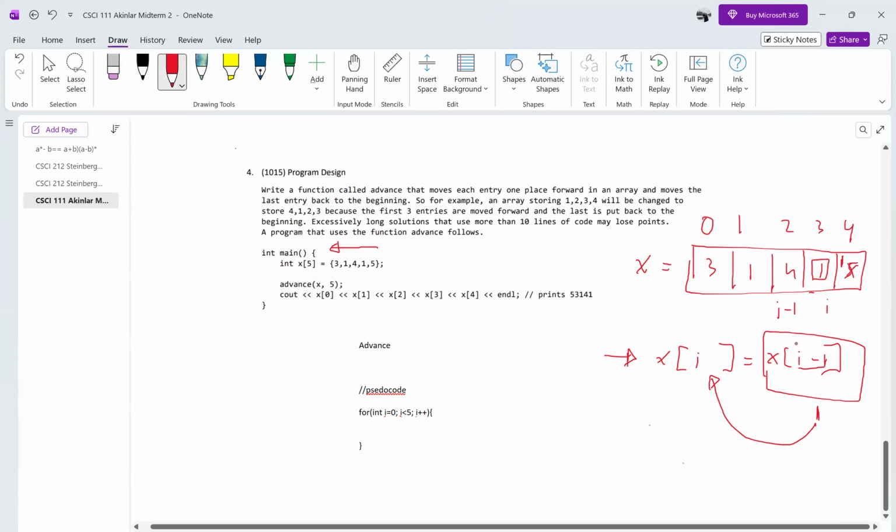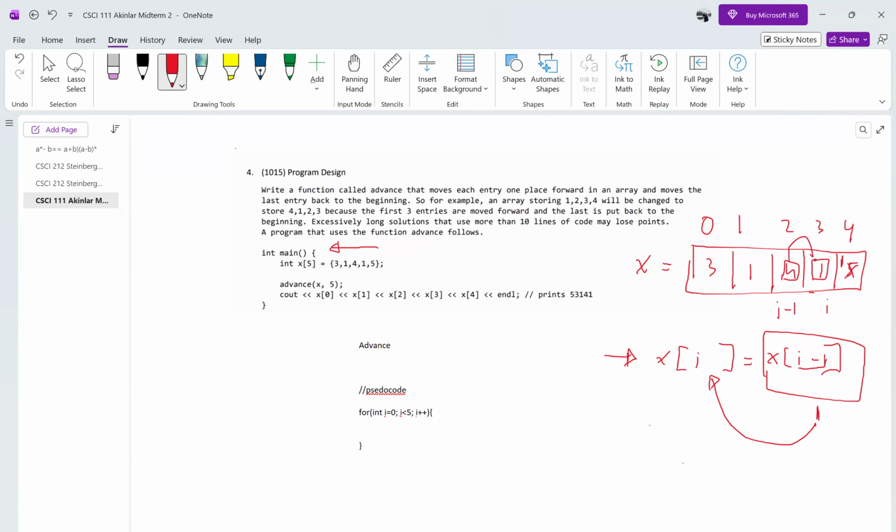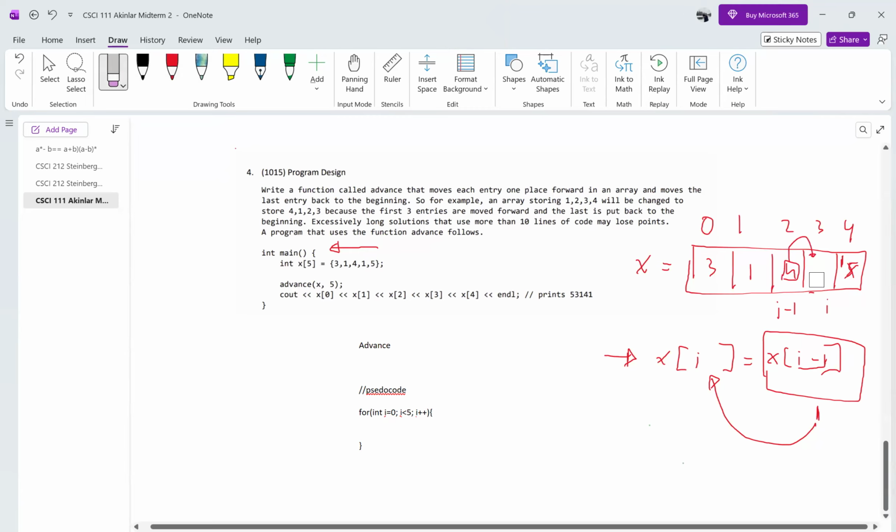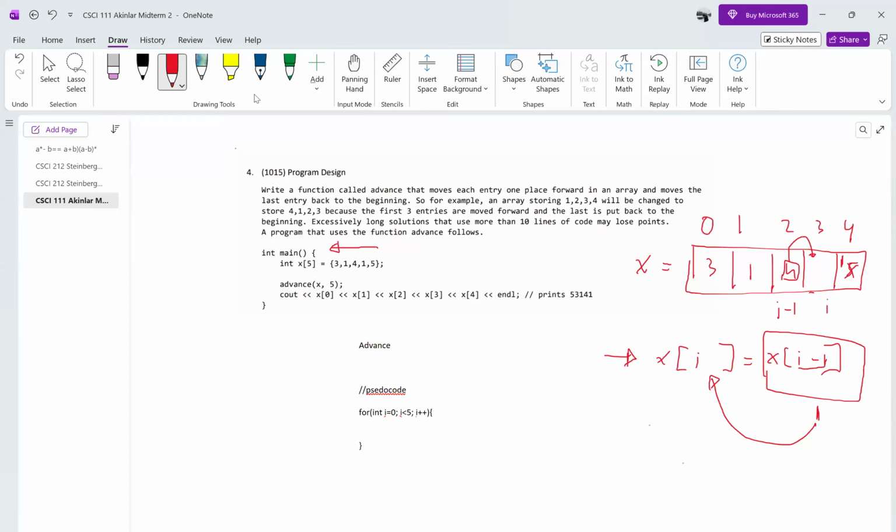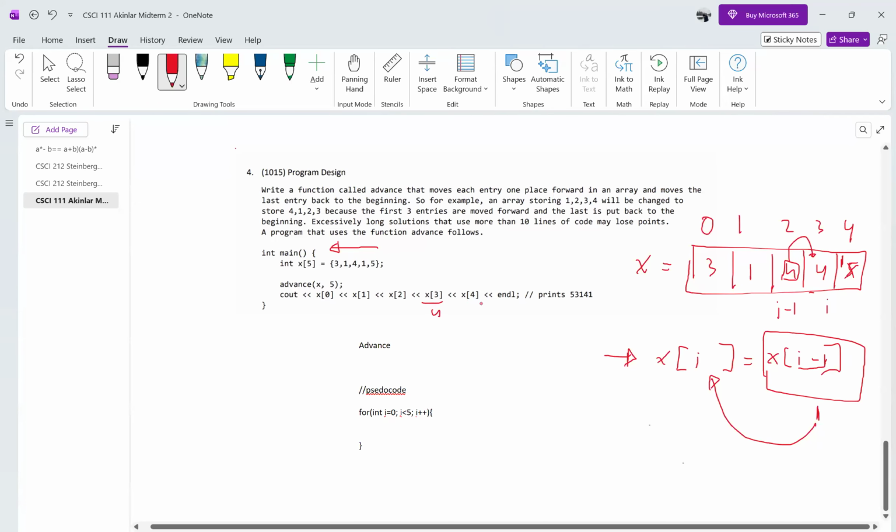And I can do the same thing, which is saying x at I minus 1, which is 4. Take this value and put it at this spot. So this 1 becomes a 4. And so far it's looking good because I'm supposed to have 4 at that spot, right? This is supposed to be a 4 and this is supposed to be a 1. That's how I got 4 and 1.